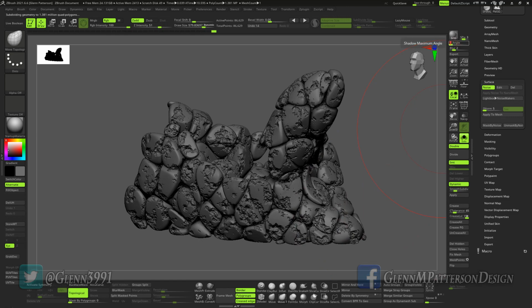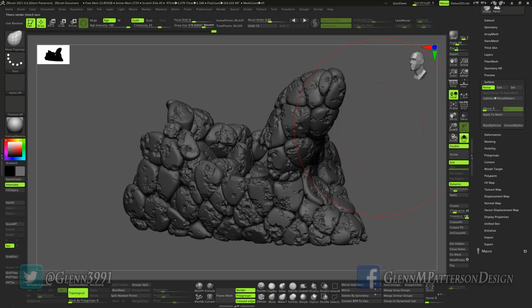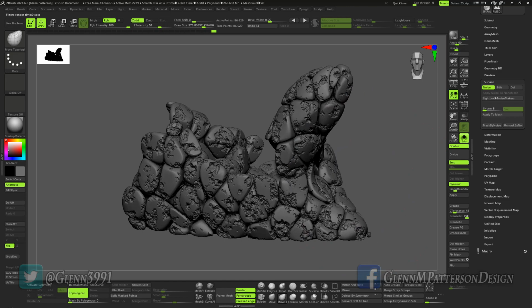Kind of cool. Now you've got a big old pile of rocks there that took literally no time for you to create. So pretty cool aspect here.